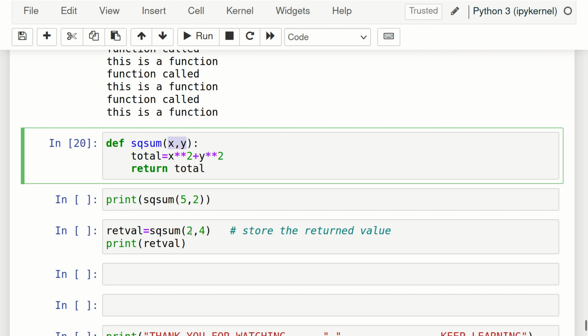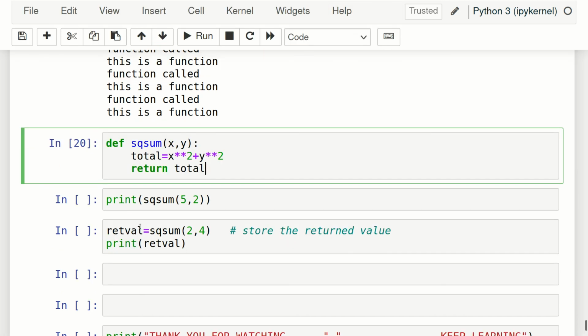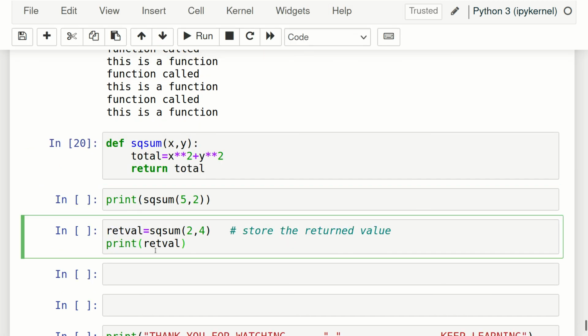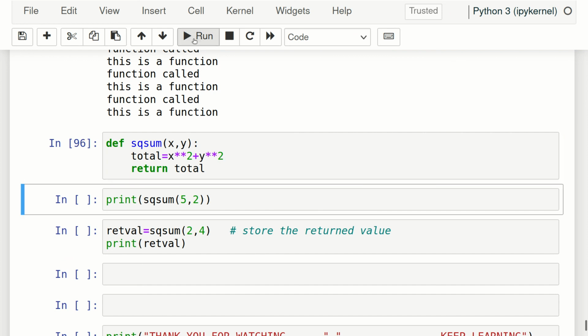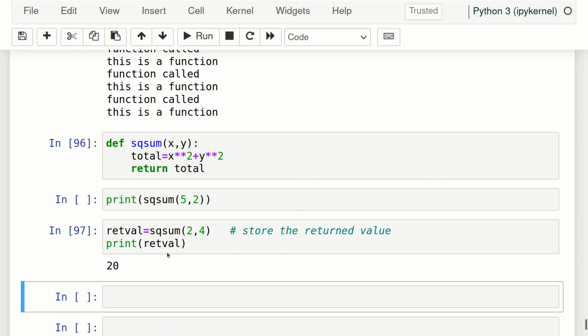Now x and y have been assigned a value. 2 will be assigned to x and 4 will be assigned to y, and then we have written some code which will basically power x, meaning the square of x, plus the square of y, and these will be added and the total value returned. This returned total value will be stored in another variable, and then we can print the value. Now see what that means. Let me run this, and let me run this also. Now we can see we got the value 2 square plus 4 square, which is 20.